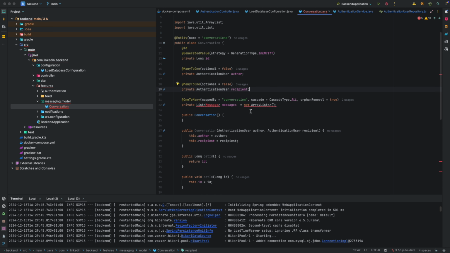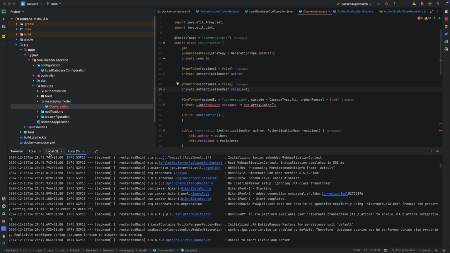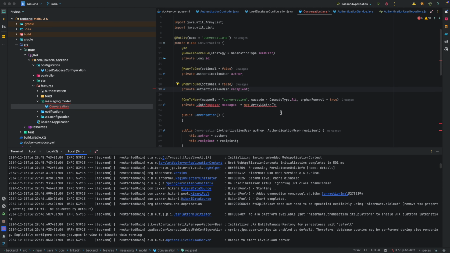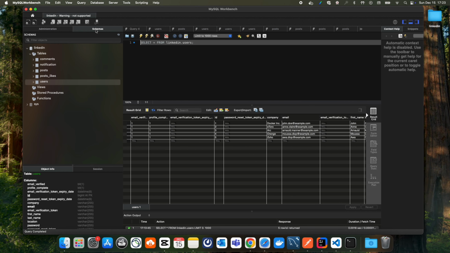And then we are saying the conversation is going to have a list of messages, and this message we don't have yet. I'm going to create it in a bit. So that's what we have, but we have an error here. Our application is failing, so it didn't restart, which is why if we go here and refresh, we won't be seeing the conversation table here.